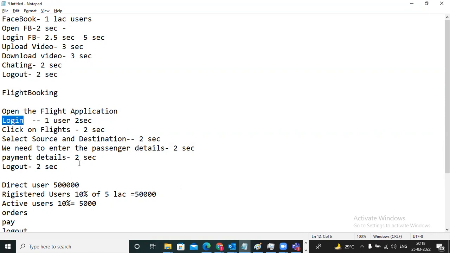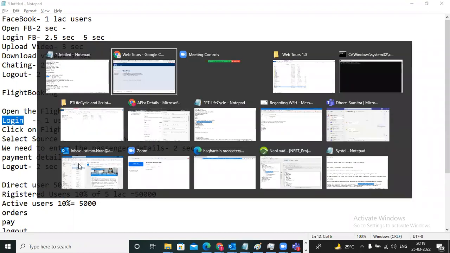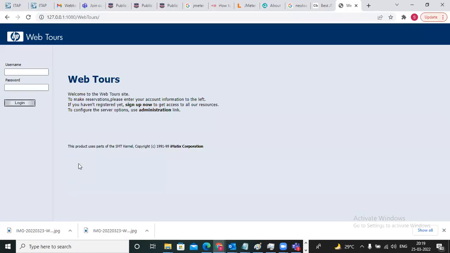So we are doing this for each and every transaction. Which transactions can we do? Critical business transactions mean the pages that users access the most. Those we can also call transactions. So is everyone clear, right? What is the business flow and what are the transactions?